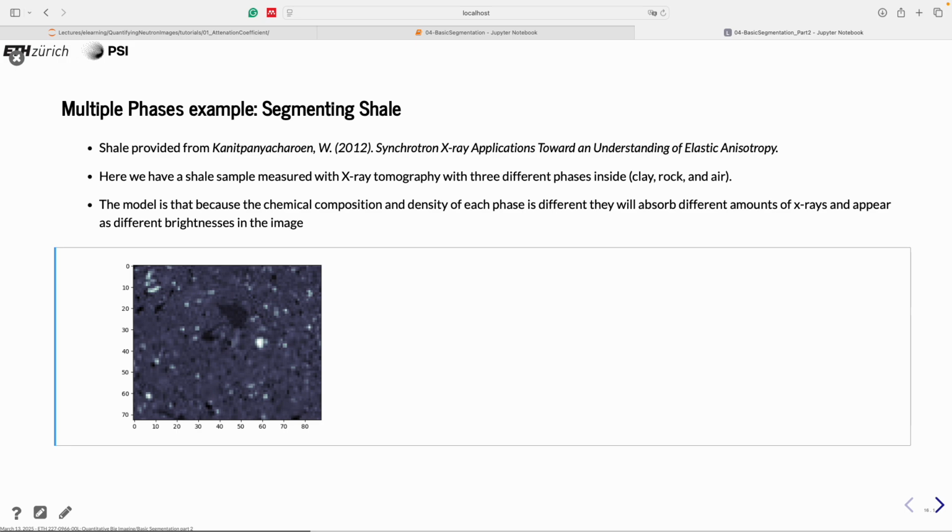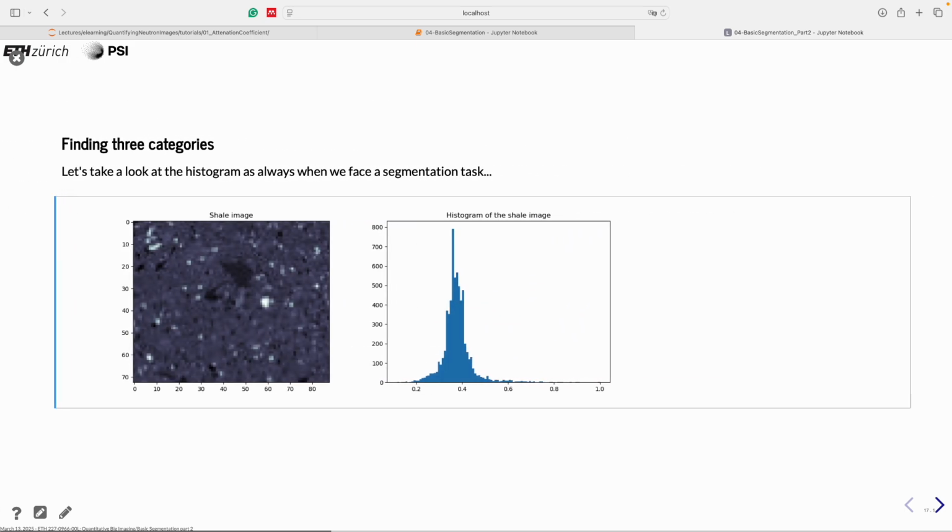Here is an example from geology. It's some kind of shale. So you have clay material, you have rock material, and you have voids. And well, this more or less looks like salt and pepper noise, but it's actually a measured image, and it's really containing relevant information. Here we want to know what we have in the image, starting by looking at the histogram. It doesn't really give us so much hint, so we have to go stepwise forward.